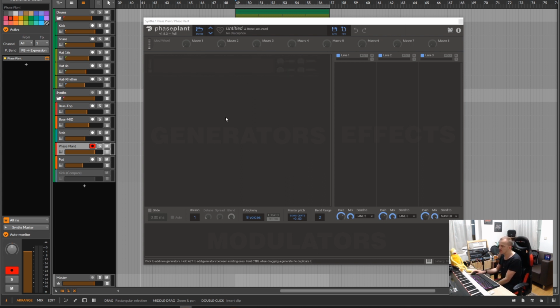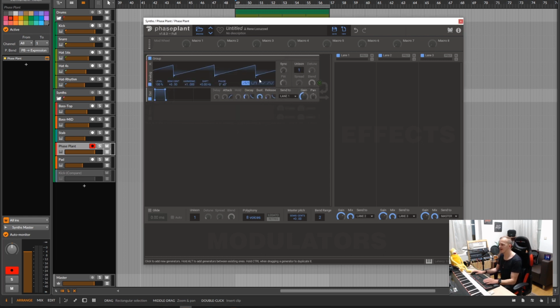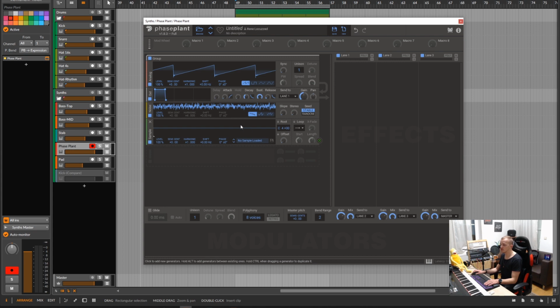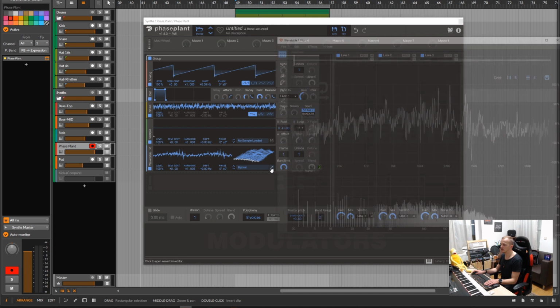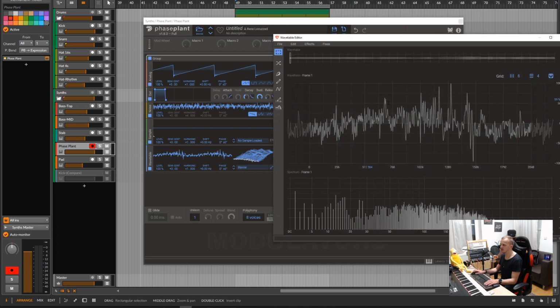In this section right here, you can add your generators. So you can choose between an analog oscillator, which kind of simulates the analog feel. Then there's a noise generator. Then there's a sampler in there, which is really cool as well. You can just drag and drop any sample into there. And then you have the wavetable mode, where you can choose any of the pre-existing wavetables, or you can even go into detail and generate your own wavetables. You can adjust them however you want.